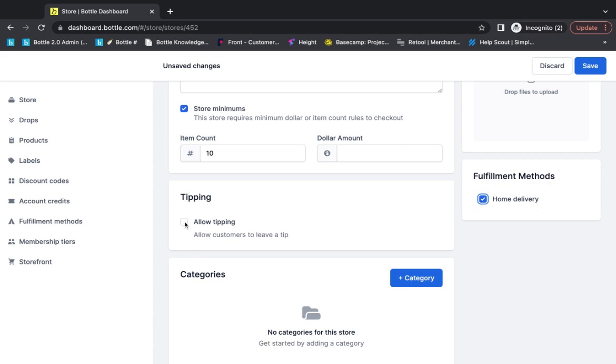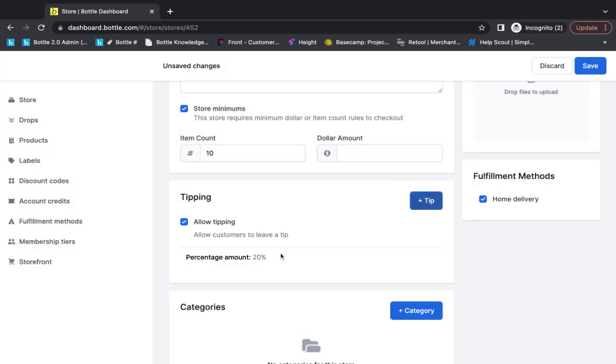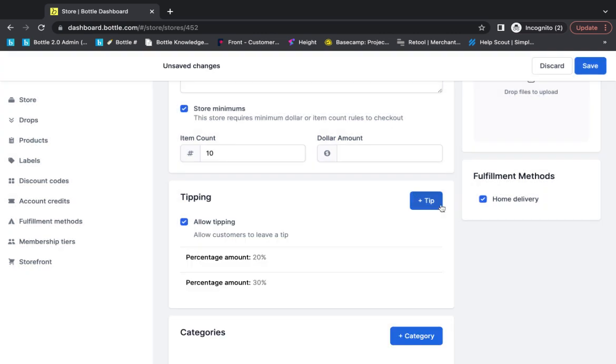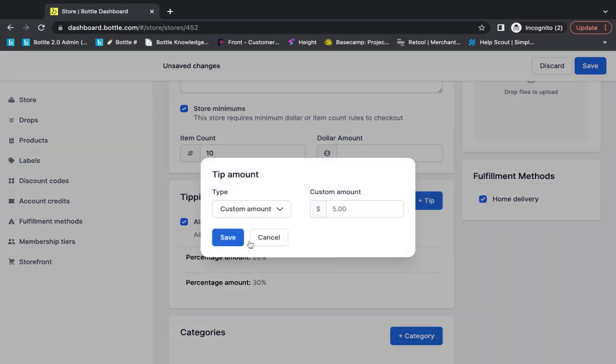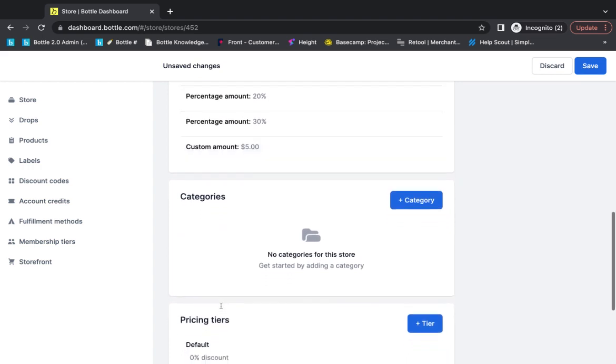And then next we're going to enable tipping. If you don't want to allow tipping on your page, just keep this unchecked. If you do, you'll check this off and then you'll add the tip amount. So if you want the customers to be able to choose between 20%, hit save there, 30%, hit save there, and then maybe a custom amount where they can decide, hit save there, and you have that set up.